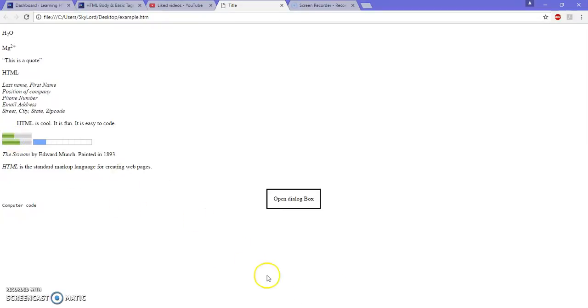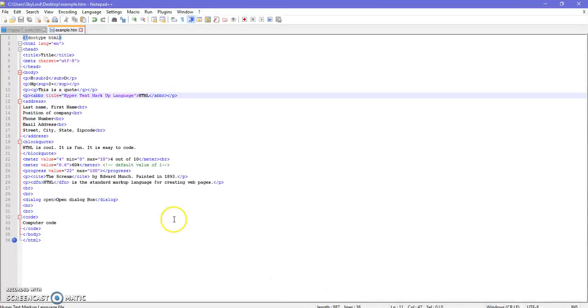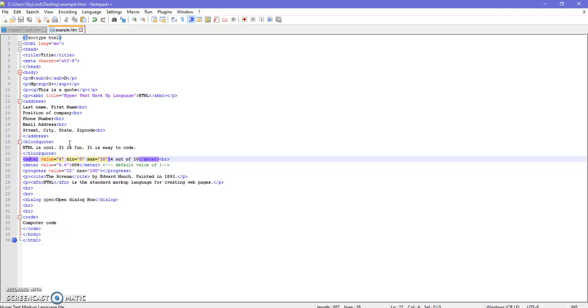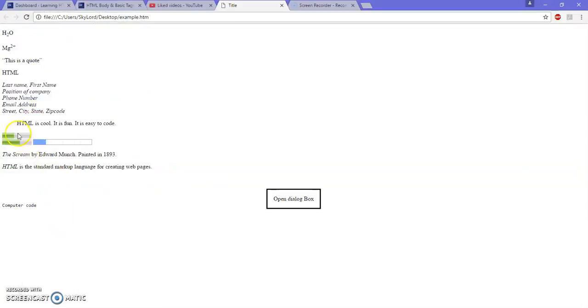Alright. Next is the progress and meter tags. So this one right here, we set a minimum and maximum number for the meter tag. The starting number is 0 and the ending number is 10, so there's a total of 10, and since the value is 4, it is 4 out of 10. So almost a 5. Not quite, but almost there.